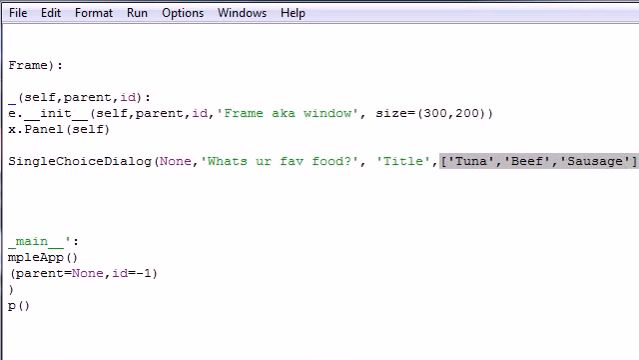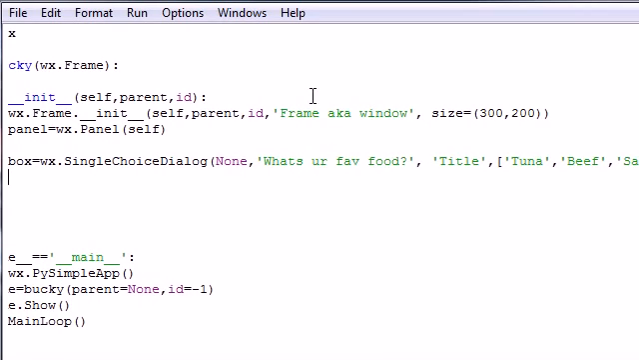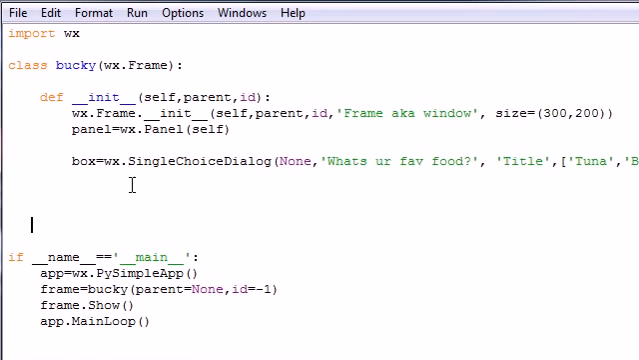I'm just gonna have 3. Let me make sure I got my apostrophes right in the same place. Alright, so again, the first parameter is your parent, question, title, and the list of options. And however many items you make, it'll automatically make that many in the list. So let me get this back to right there.